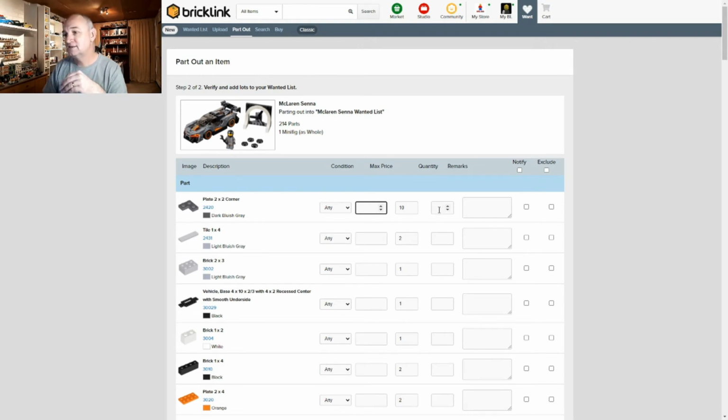If you already had, let's say, in your stock you already had 5 of these, then you can say how many you've got already. So then when you actually go to look and search the Bricklink stores, it will only price up what you need rather than the whole list. Again, for a brand new set, for a set that you've got no parts for, leave that blank. Remarks, you can basically put anything in there, it's just a comment section.